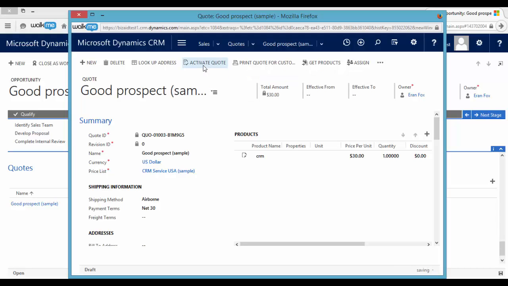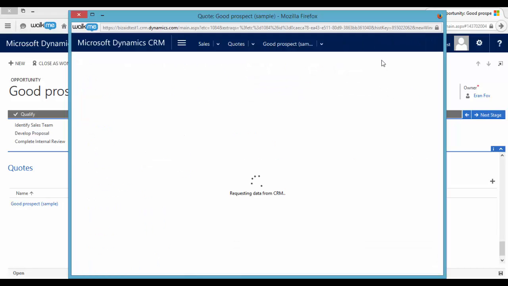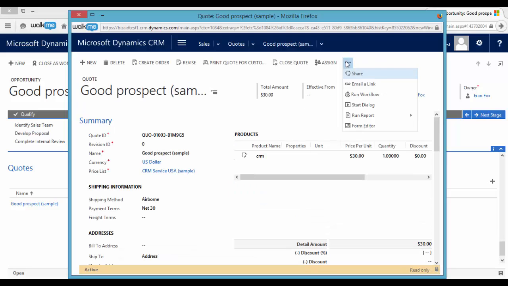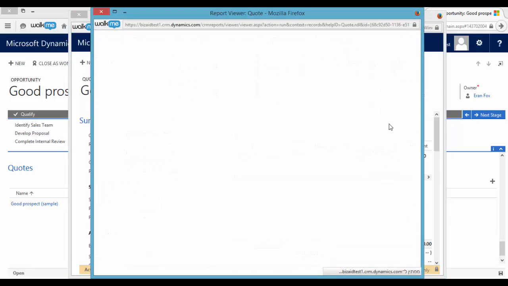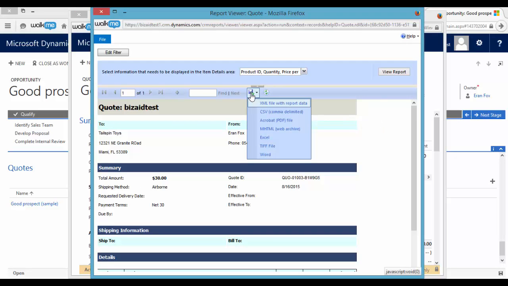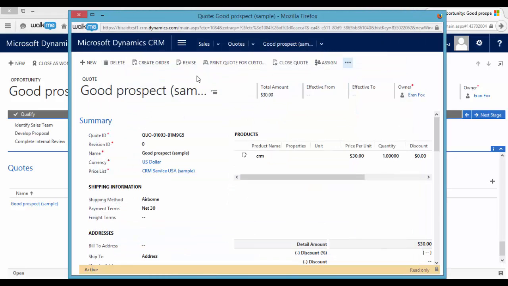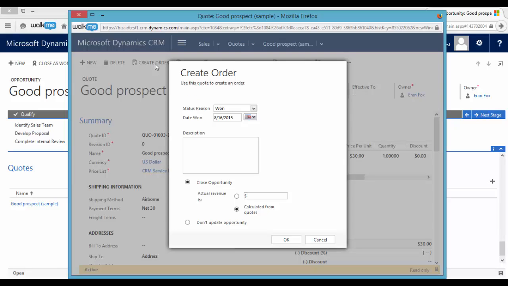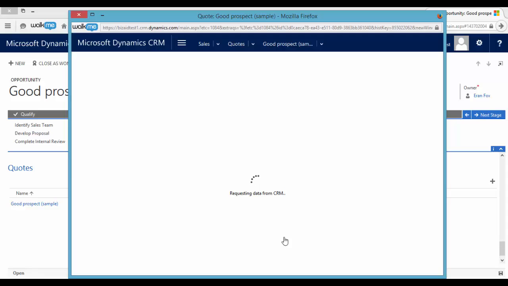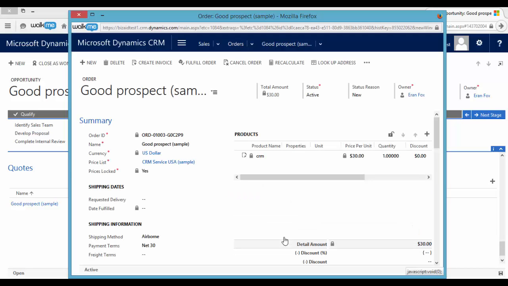After completing the quote, we can activate it. And we can run a report. We can send this report to the customer or export it. After the customer has approved the quote, we can create an order. And we can close here the opportunity as won. And after we deliver the product to the customer, we can fulfill the order.